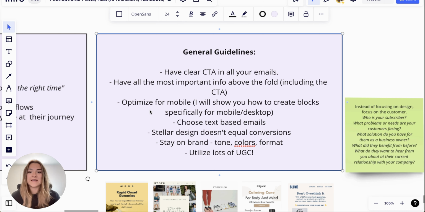Next point is that stellar design doesn't equal conversions. That's good news, right? You don't really have to invest lots of money in design, even though everybody loves a beautiful email. What everybody loves even more is a targeted email. So instead of focusing on design, focus on the customer. Who is the person that you are talking to? What problems are they facing? What solution do you have for them? What did they benefit from before? What do they want to hear from you about their current relationship with your company? So deliver that right message to the right person at the right time.